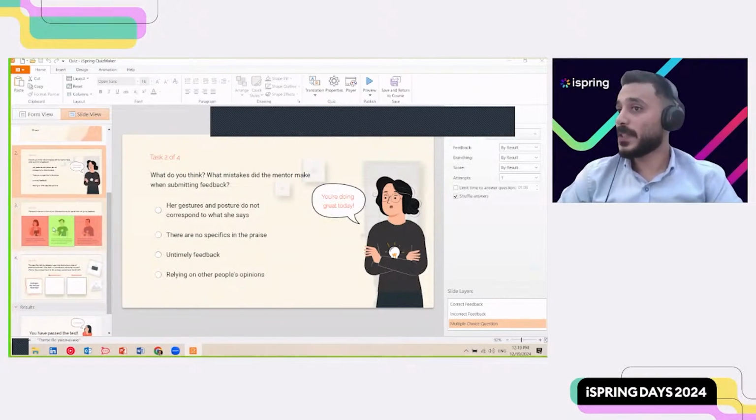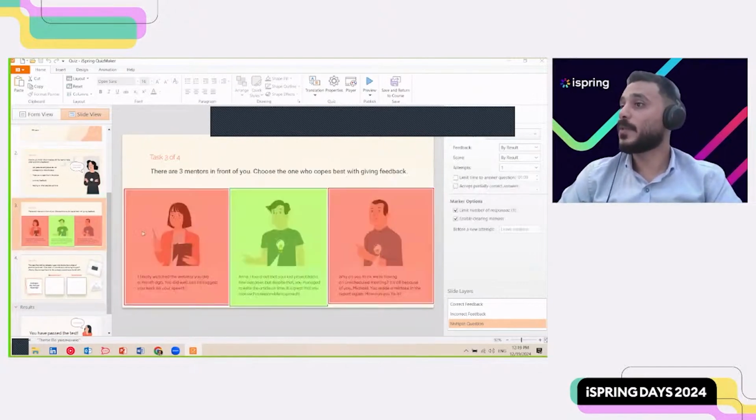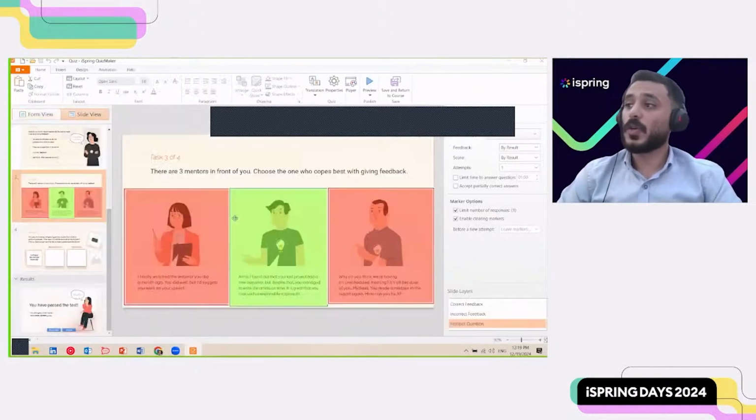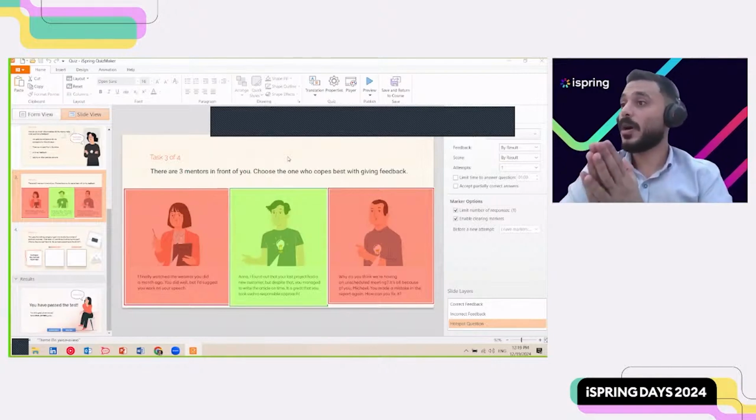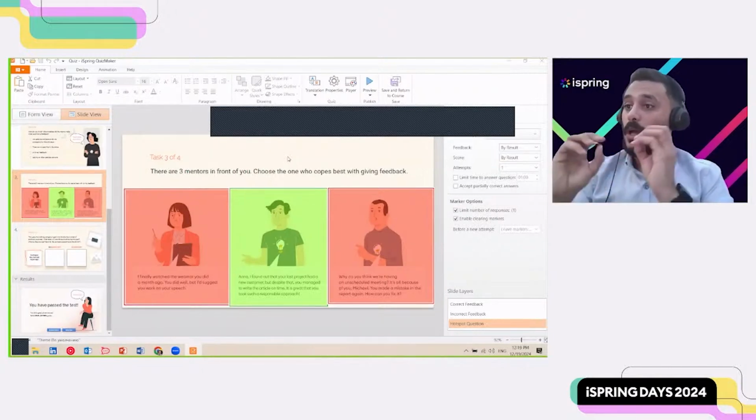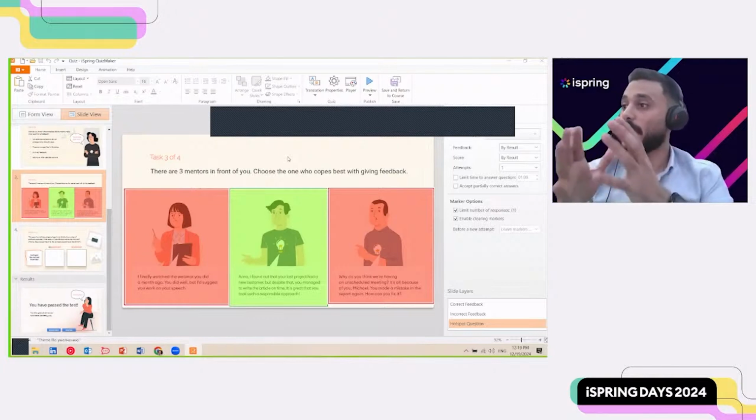So the first question is just an MCQ question, but the second question is what we call a hotspot question. A hotspot question would introduce, let's say, 3 pictures, and we're asking our trainee or our learner to place a hotspot on the correct picture right here.